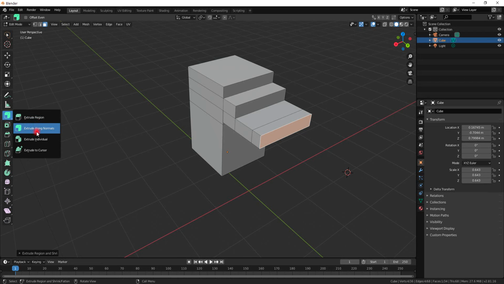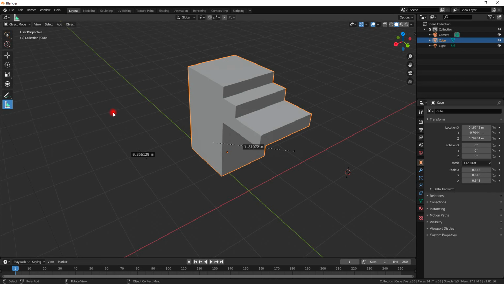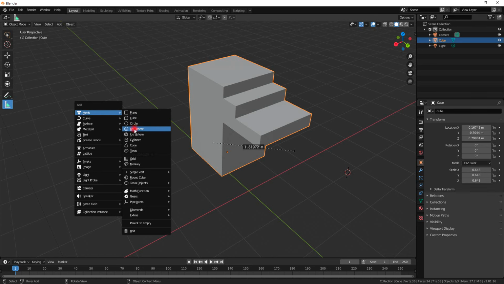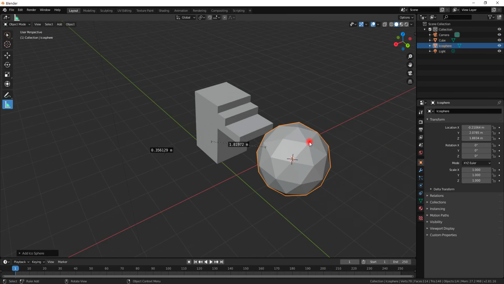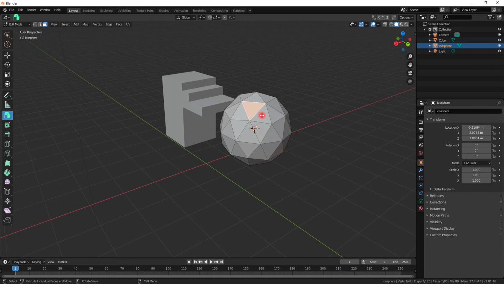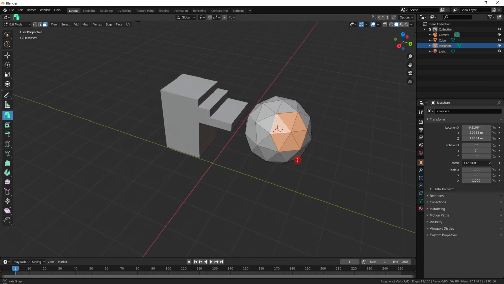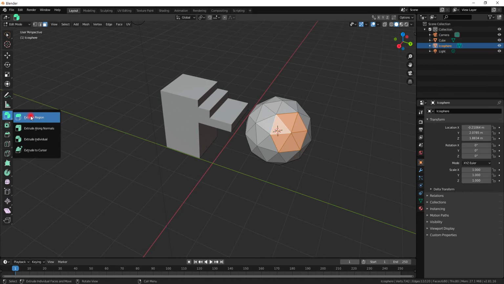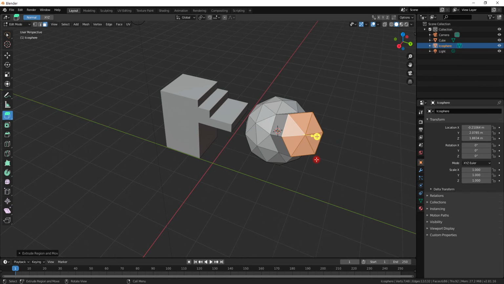The third one is extrude individual, which would work better if I added another type of object. Let me put in an icosphere, and then I go into edit mode with that, and I select a couple of these faces here. If I now say extrude region, my extrusion looks like that.